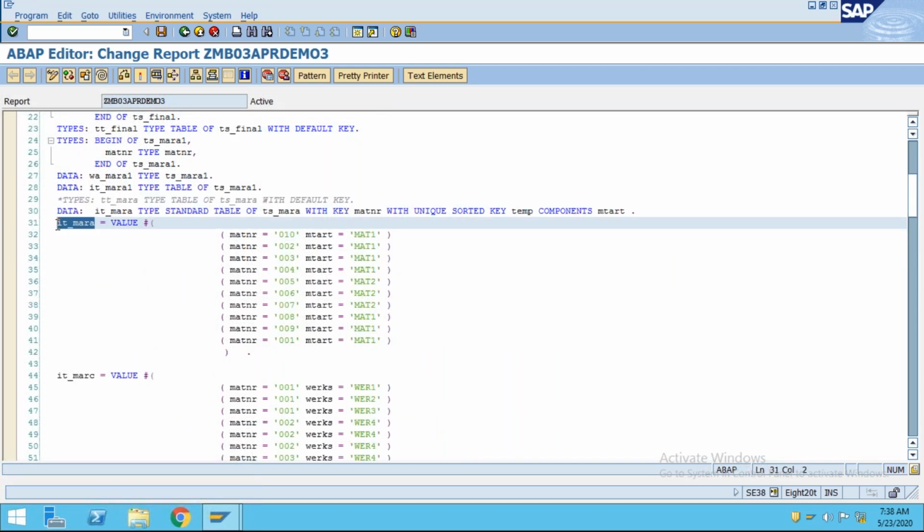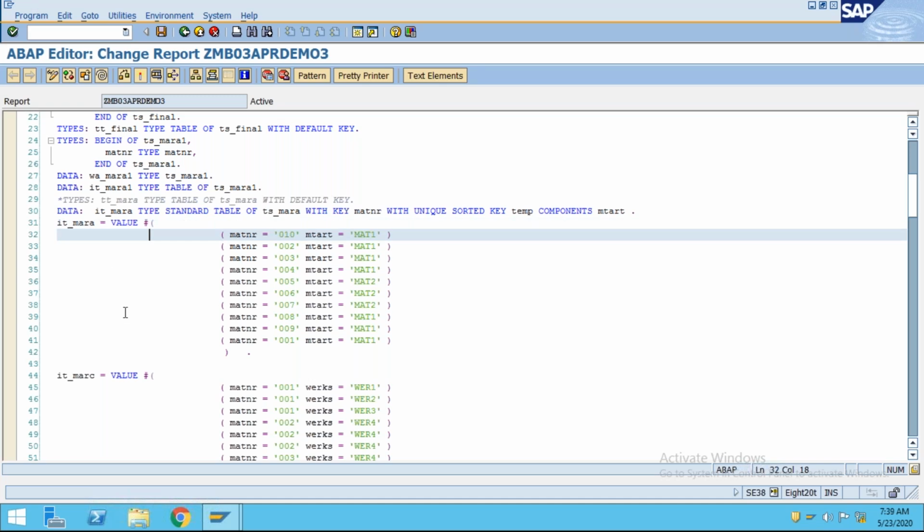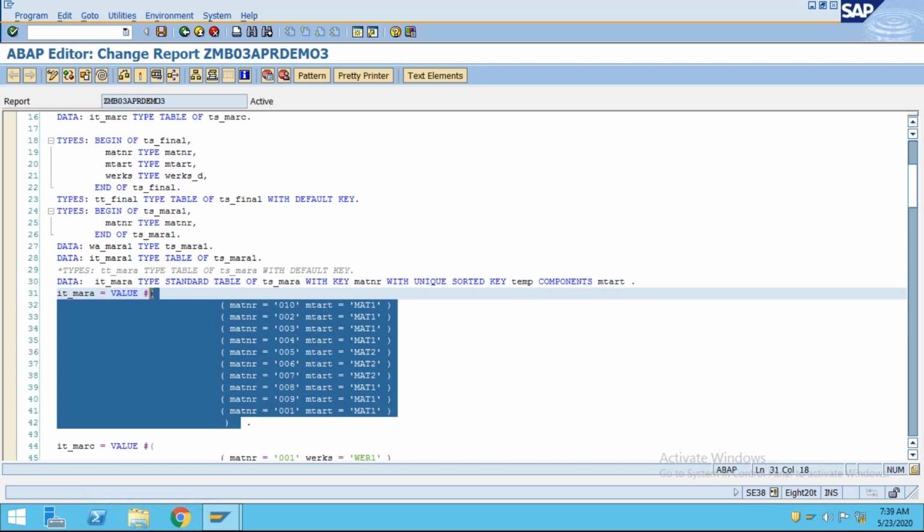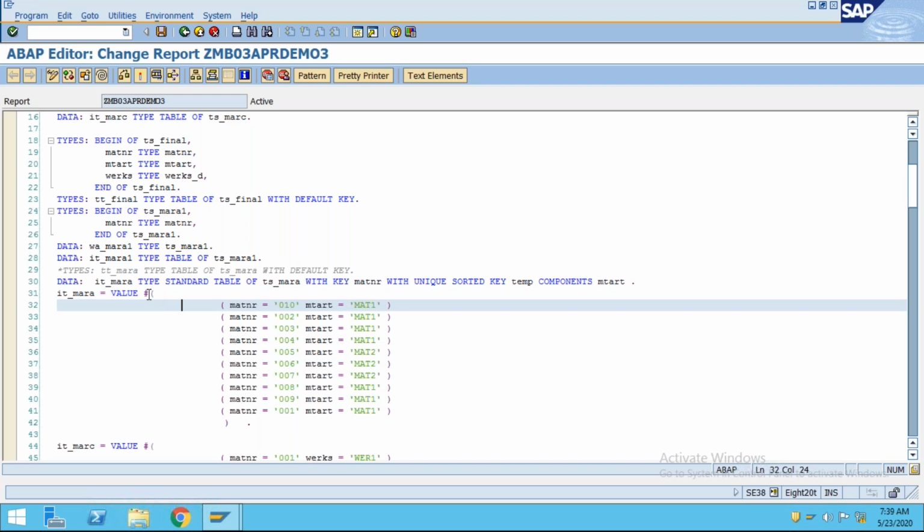What I have created in our last class, if you remember, is it underscore mara. We have created this internal table with the help of this value operator, right? We have also seen why we have given the hash, right? This hash is going to determine that at this particular position, dynamically it will determine the type of the operand. So this is your operand, and what is the type of this operand, that is going to be determined dynamically.